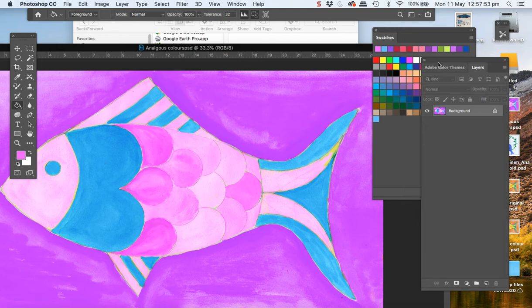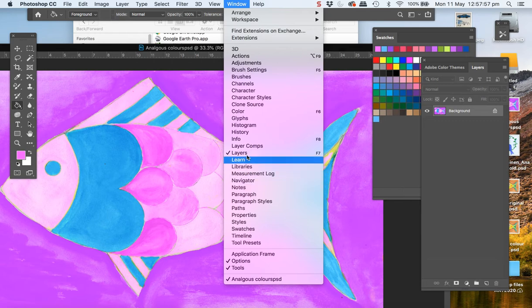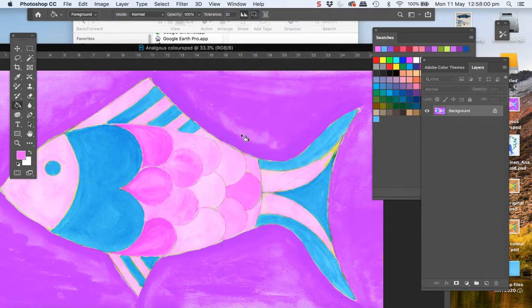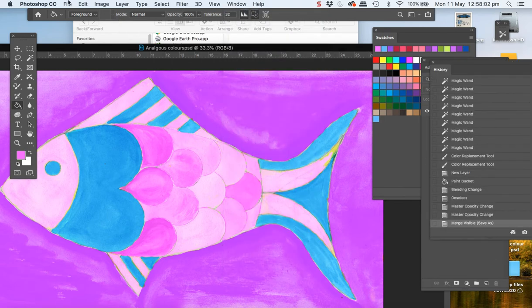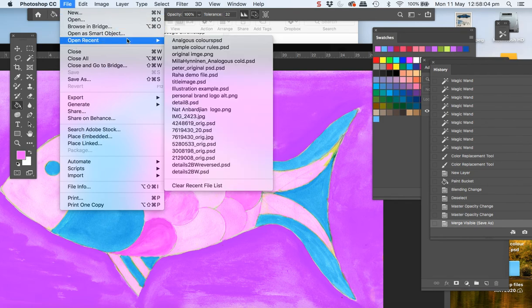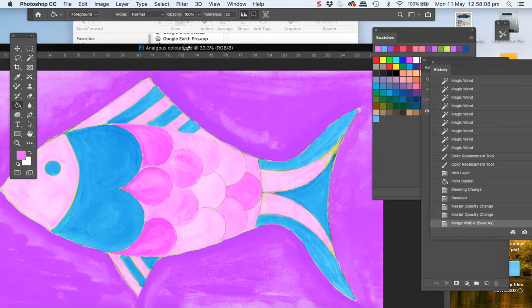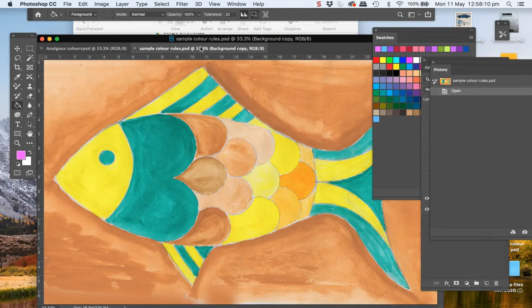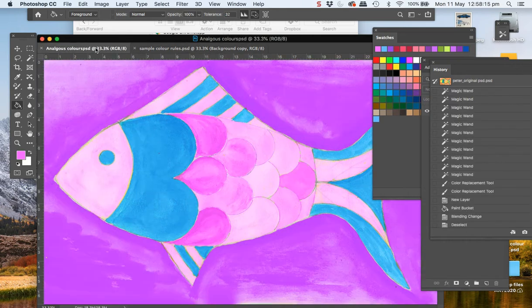And so I haven't destroyed my original image. In fact, I can go back using my history palette because I've changed this to the original name. So I've still got my original sample colour rules, this one. Okay, there it is. So I'm back to that. But I've got the one that I saved there.